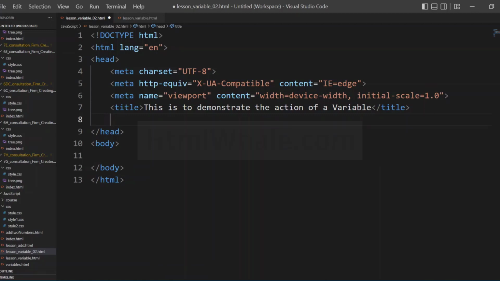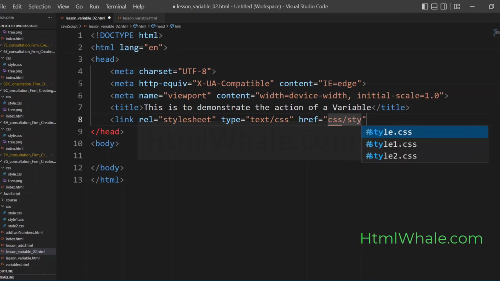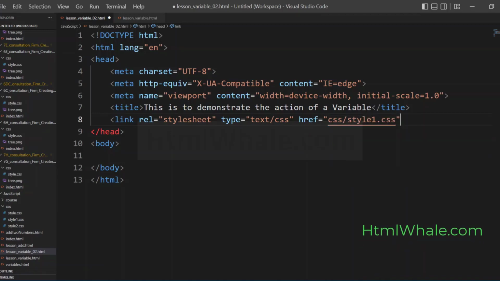Now I will have to link a CSS file, so let's do that. So link rel is equal to stylesheet, and then type is equal to text slash CSS, href is equal to CSS slash style1.css. So this is the CSS I will be using.